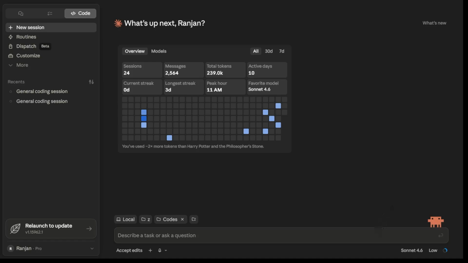Now you can choose the model from down here. Right now it's at Sonnet 4.6. You can use Opus 4.8 or Haiku 4.5 for most basic tasks, but for usual normal tasks use Sonnet 4.5, and for high performance requirements use Opus 4.8.